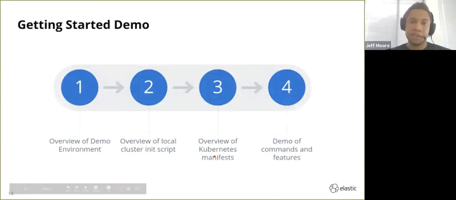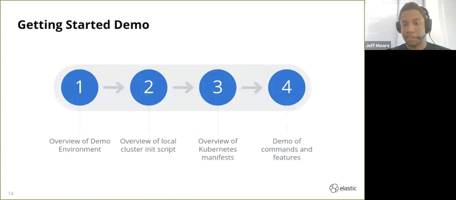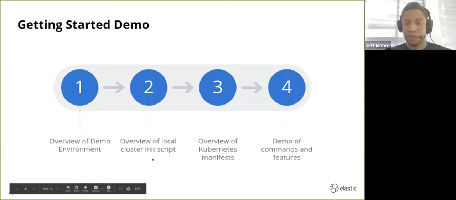So enough about ESCuttle. I want to show this thing off, so I'm going to do a demo. First, I'm going to give you an overview of my demo environment. Then I'm going to give you an overview of a local cluster init script. In this demo, I have two clusters that I work with, one that is running via Podman on my laptop, and one that is running on my home lab architecture. I'm going to give you an overview of the local cluster init script, the Kubernetes manifest necessary to deploy the Elasticsearch cluster on my home lab, and then I'm going to give you a demo of some commands and features.